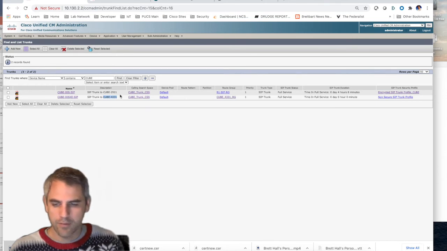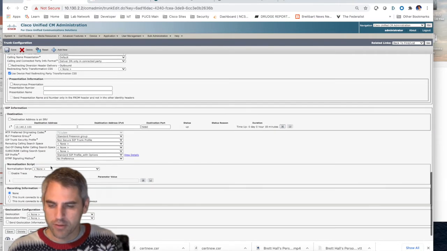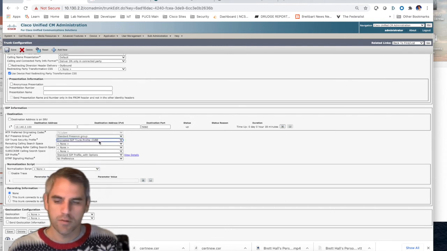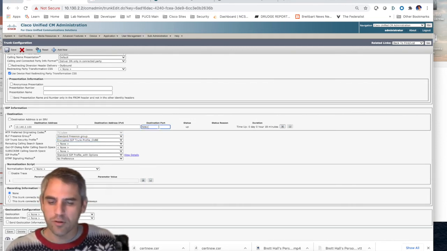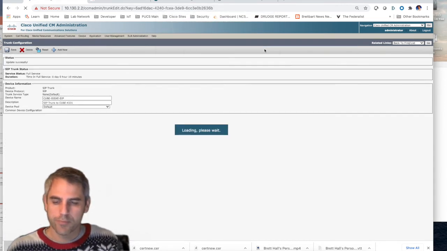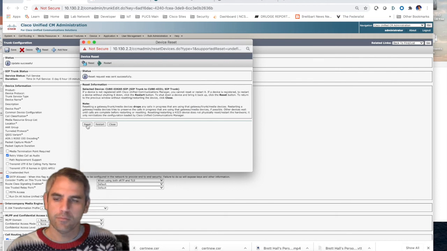And let's configure this SIP trunk to use TLS and SRTP. So make sure to check off this SRTP allowed box. Make sure to scroll down and find your SIP trunk security profile. It's going to be my encrypted SIP trunk security profile now, which is what I'm already kind of using with my other cube device. And make sure you don't forget to change the destination port to 5061, which is the default port for SIP TLS traffic. So after hitting save, make sure to reset. Again, the changes will not take effect until you reset your trunk.